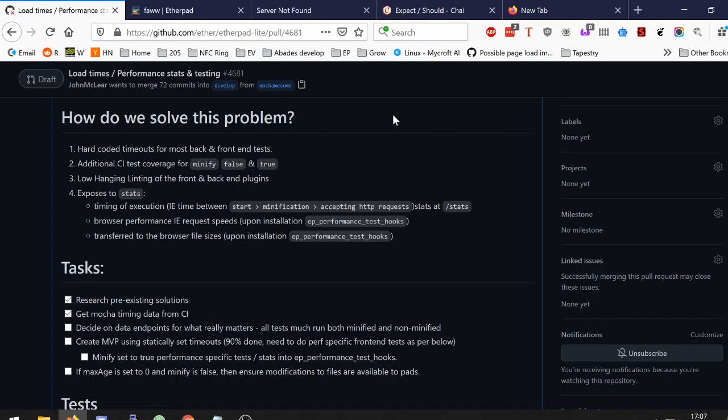So we went about solving it by using the Mocha test a lot. We basically set timeouts for lots of things, and I'll go through each of them and how we implement them shortly. But this is just giving a high level overview.